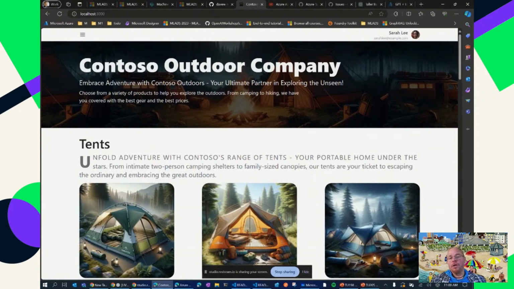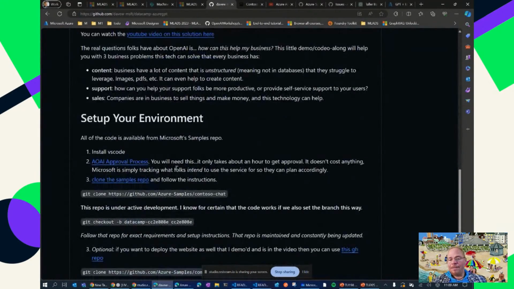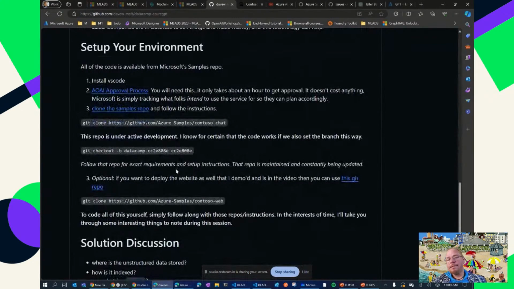Instead, I'm going to focus on what a data scientist would work on, which is essentially I want to get the chat-based interface to work outside of the website, and I want to be able to do testing and things like that. So that's what we're going to go through. In my repo here, I have exactly what you have to do to get this up and running.